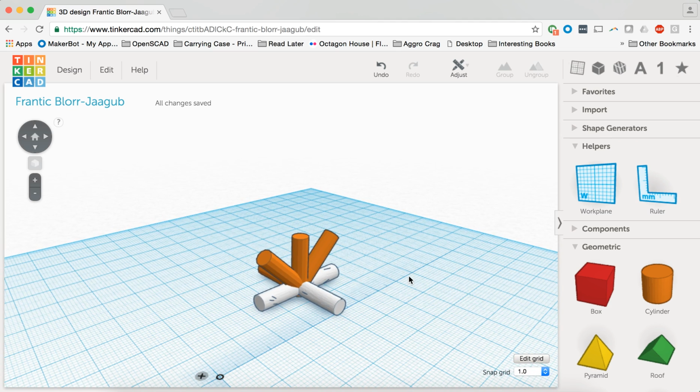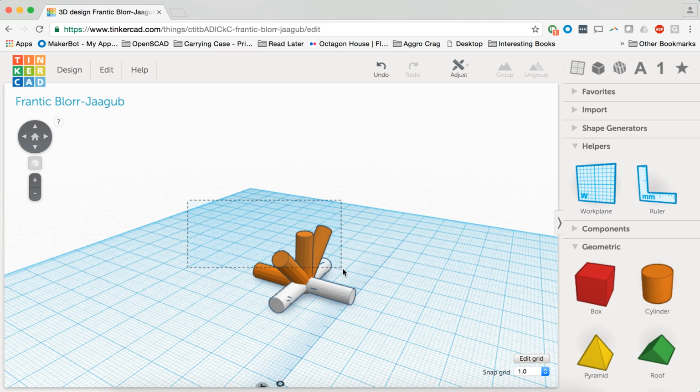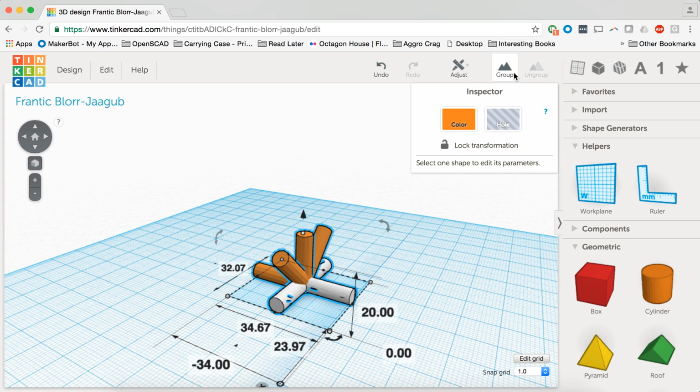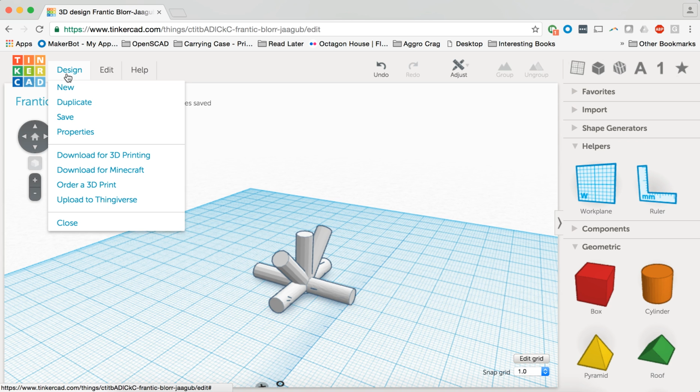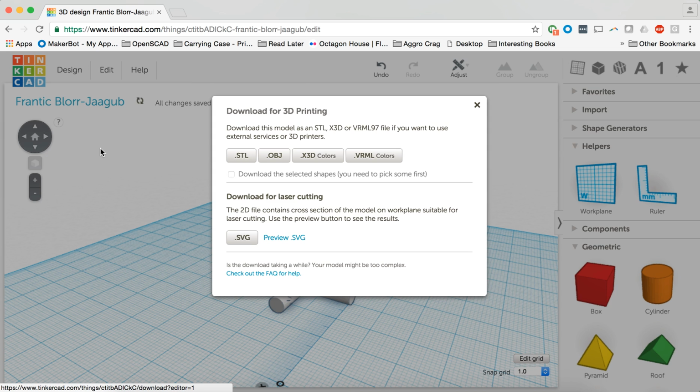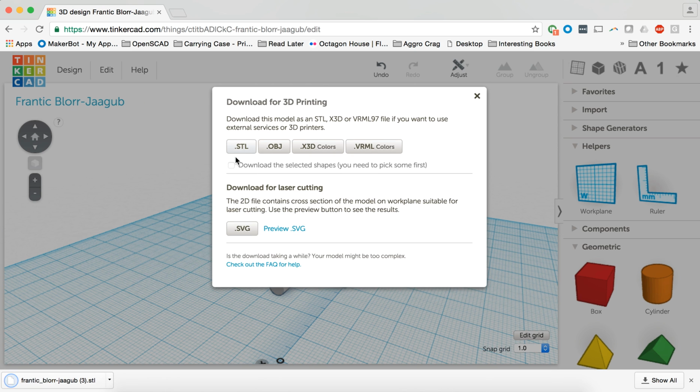The last step would be just to group all these together to turn them into one single solid using the group tool. And then to get this over to my printer, I'm going to go ahead and go design, download for 3D printing, choose the .stl file extension, and from here, I can pull this file into MakerBot Desktop or the slicer of your choice and get it over to my printer.